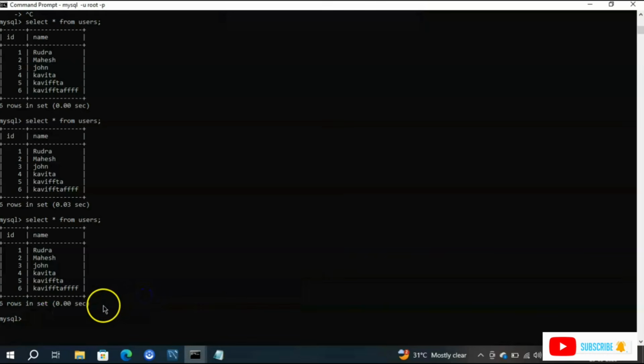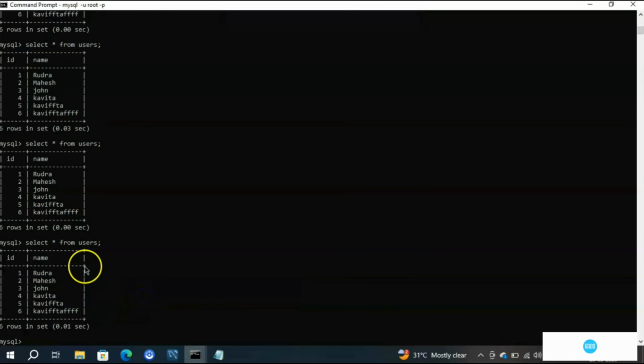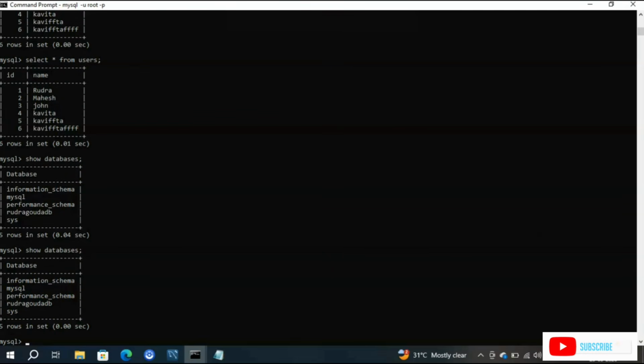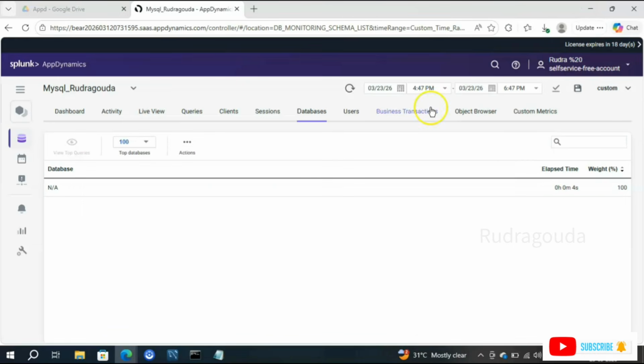For example, if I go to the command prompt and execute this, let me type show databases semicolon and press enter. Yeah, this is what I am talking about. There are currently 5 databases at this moment. This is the one I created, Rudragoda DB. Apart from that, we have other databases like information schema, MySQL, and performance schema. It's supposed to show that information here, but it's taking some time. No worries, if you wait some more time, you should be able to see the databases information here.